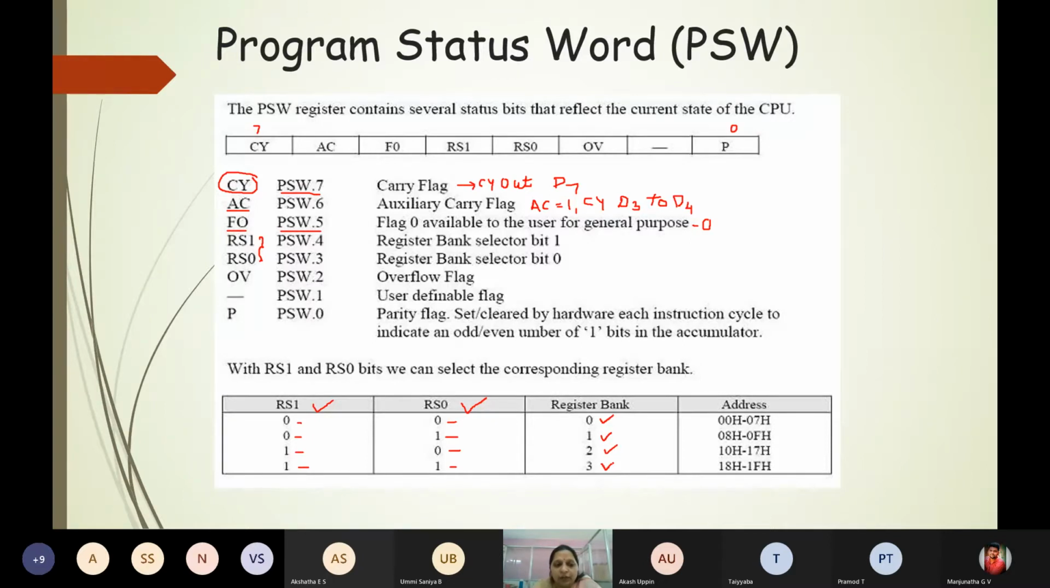By default, on reset, bank 0 is always selected, because RS1 is equal to 0 and RS0 is equal to 0. If I want to access registers from other banks, in the program I can select the corresponding register bank by setting the appropriate RS1 and RS0 bits. So by default, register bank 0 is always selected.